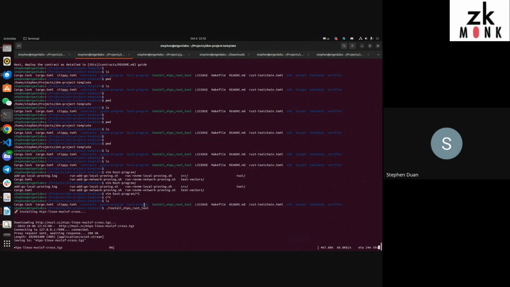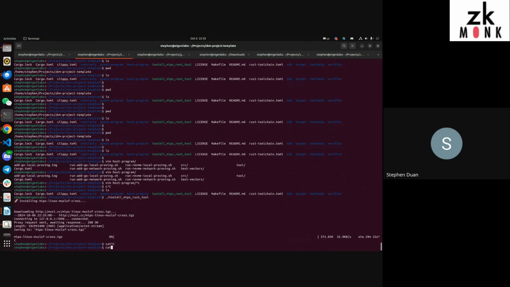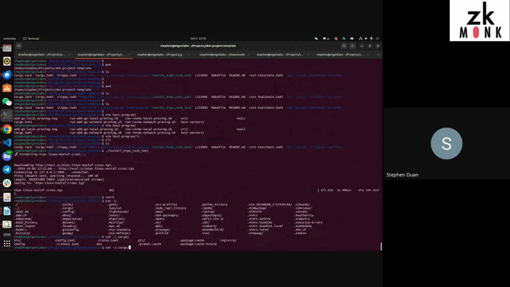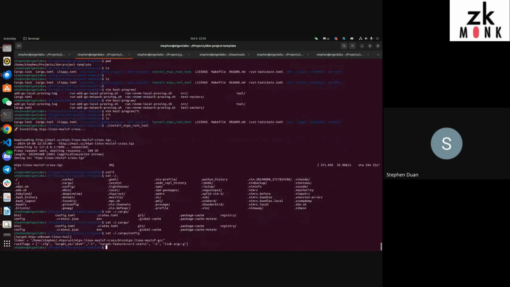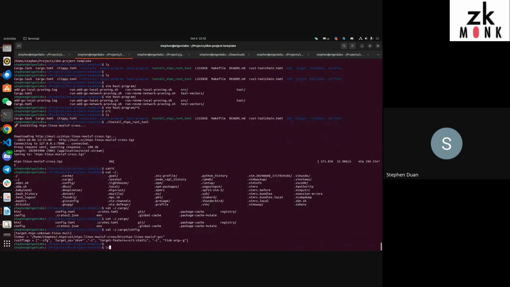Basically, I have installed the tools. I don't have to install it again because the network seems not stable. So when we install the MIPS toolchain, I can check if it's already there. Okay, basically the target is already configured here. So then I can go to implement my programs.